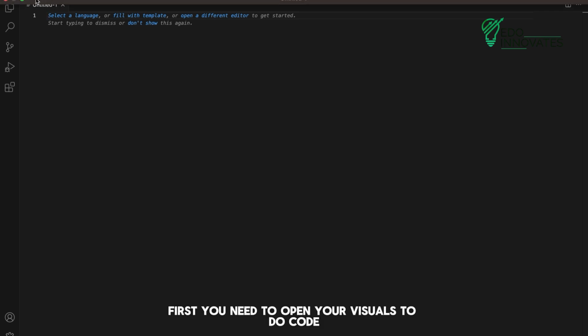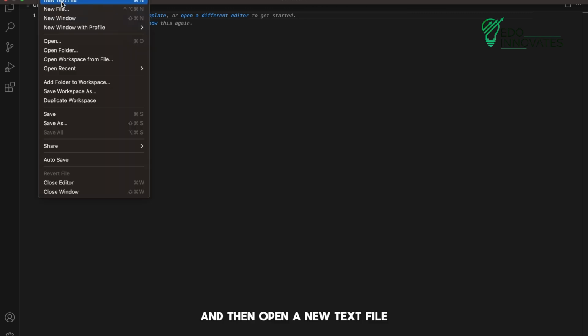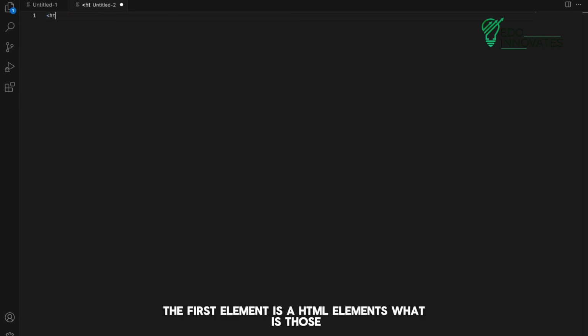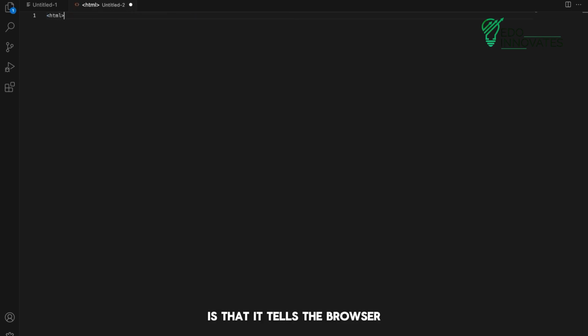First, you need to open your Visual Studio Code and then open a new text file. The first element is a HTML element. What this does is that it tells the browser that the code it's about to interpret is a HTML code. Next, we have the head.